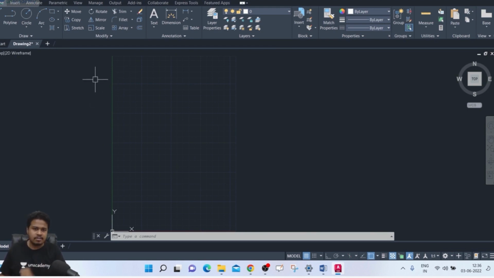But first, I will start with the help of the command line. The shortcut key for a circle is C, enter. C enter, then the circle command will get activated. Here you will see, first it is saying specify the center for circle or 3P. 3P means 3 point circle. With the help of 3 point, we will be drawing the circle. With the help of 2 point, we will be drawing the circle, and TTR, that is tangent radius.